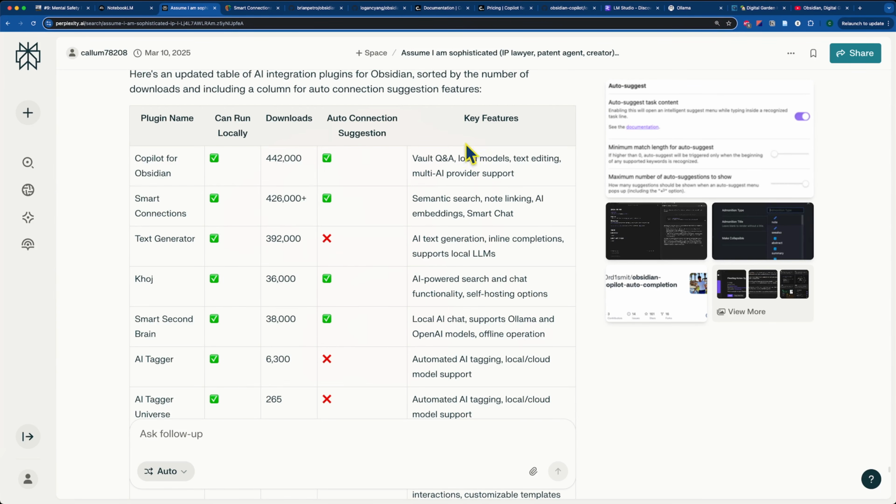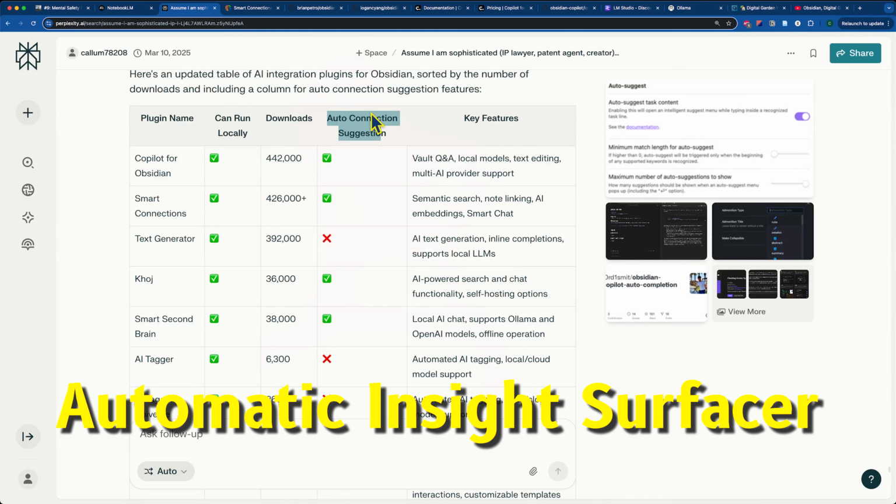Again, remember, if I'm structuring my vault for emergence, I can just keep creating the structure, adding the topics and the tags, and the auto connection suggestion, the linking between notes suggested by AI, can introduce that emergent potential because it can identify patterns and connections that I might have missed. So you can kind of think of this as an automatic insight surfacer.